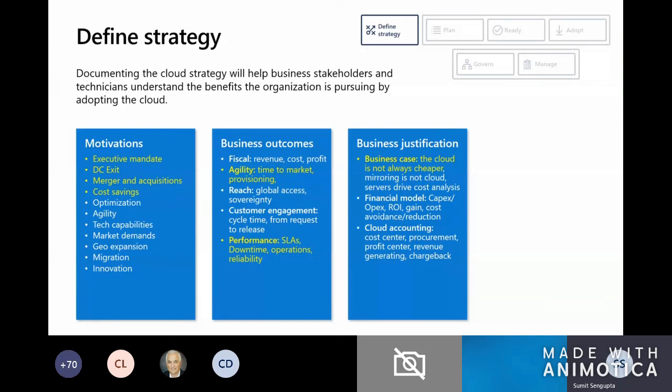Business justification, this is a very important point. Cloud is not always cheaper. There are cases, if we go to cloud, make the wrong choices, or take up too many resources, or use resources in an inefficient way, we can actually hurt your pocket, right? It's easy to spin up things in cloud with a credit card, but it could hurt your cost.